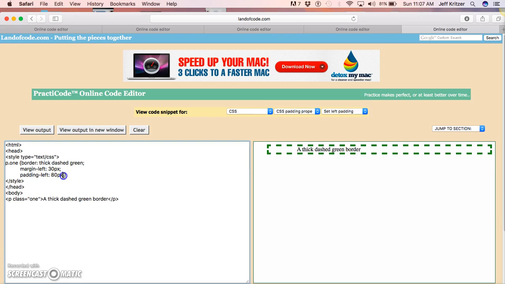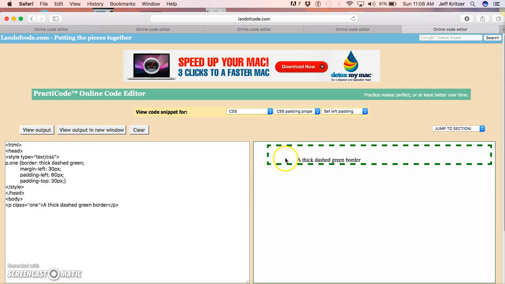What if we want to make it even prettier? What if we want to look at the padding at the top? Let's try that. Let's give it 30 pixels and see how that looks. Well, we messed something up there, and obviously we didn't have that semicolon there. But now we do, and look at the padding.